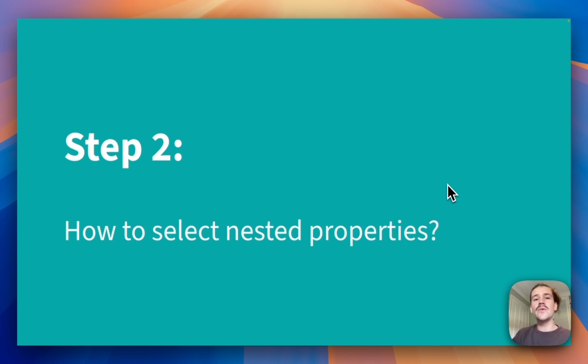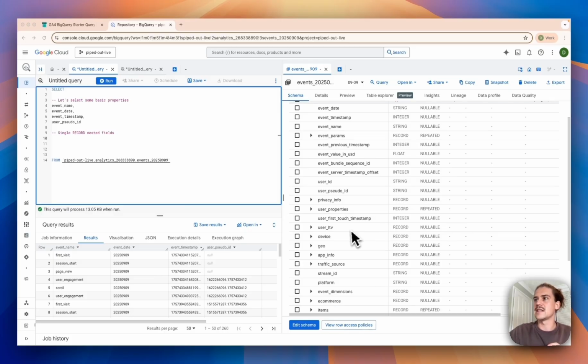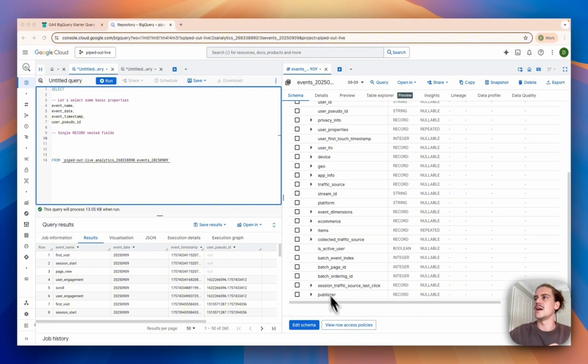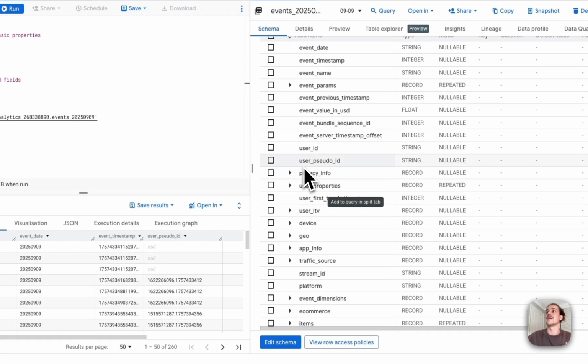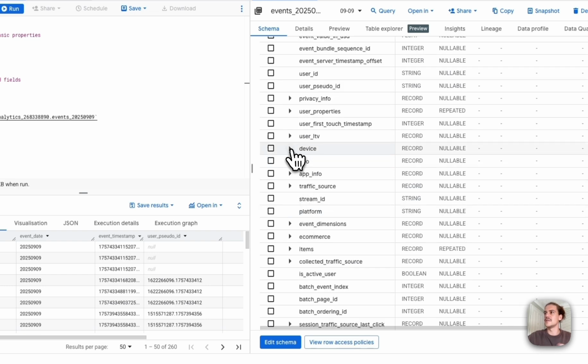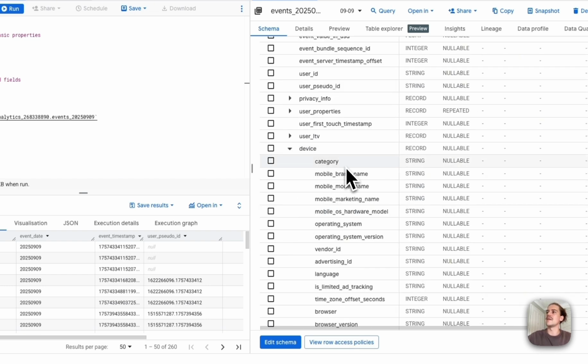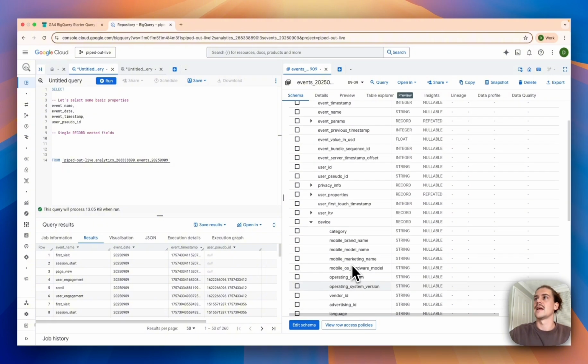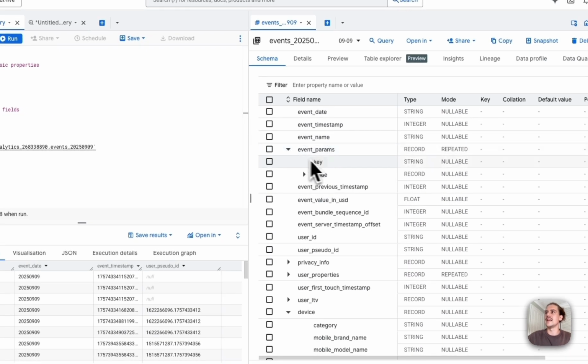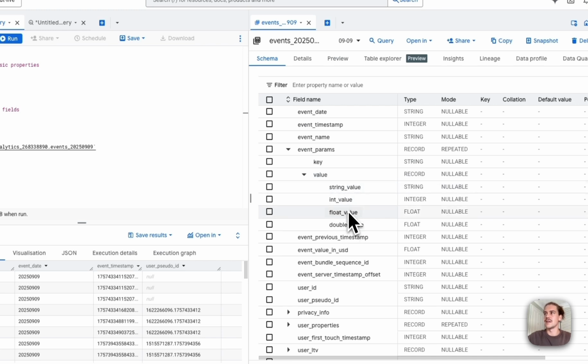Moving on to step 2, how do we select some nested properties? There are different types of nested fields. So I'll use the geo and device ones as a comparison to the event parameters. We have device here, for example, and what we have is some set fields that we can select. This differs to the event parameters where there's just a key and then different types of value.